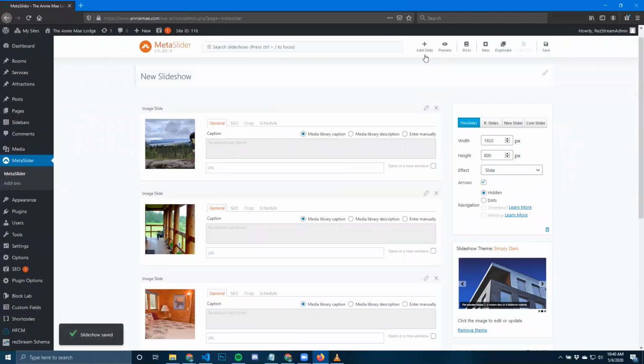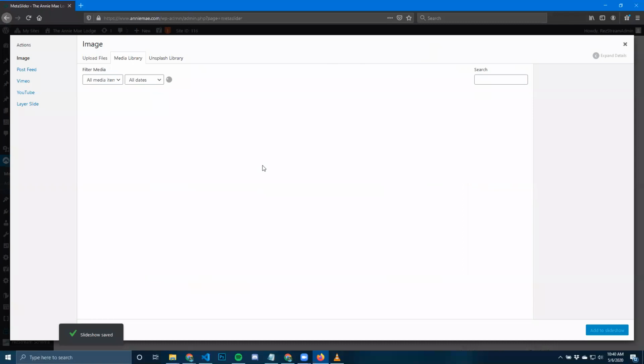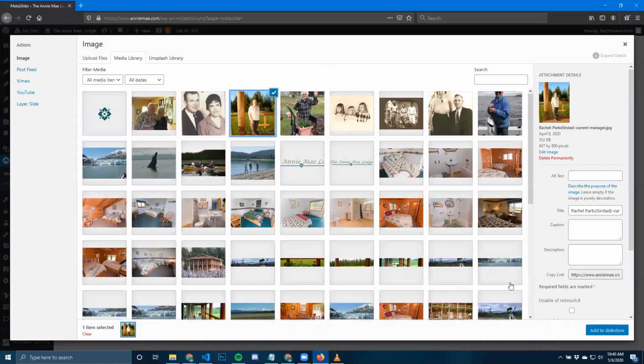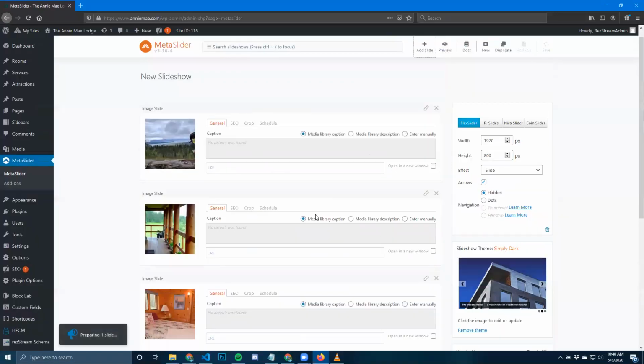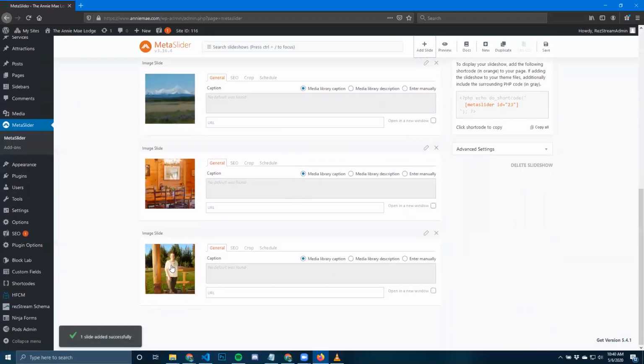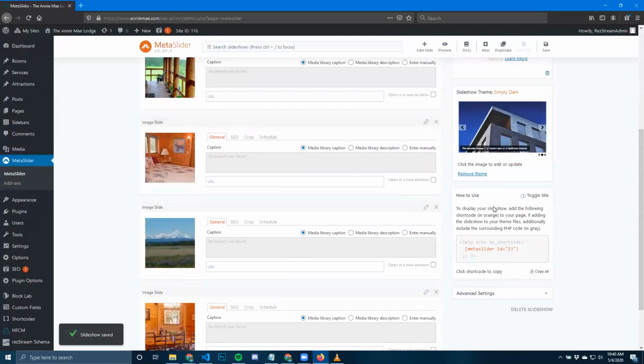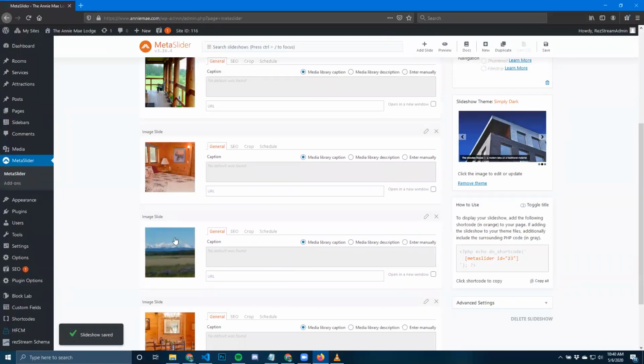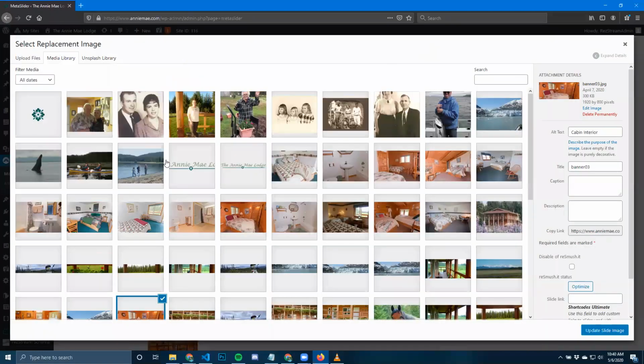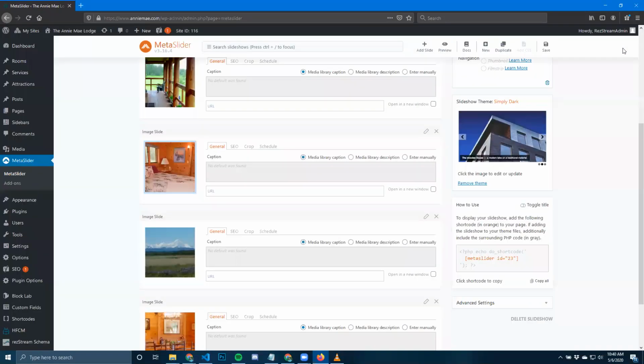If you want to add a slide, come up here at the top, hit this add slide button. Select the image you would like to add. Click add to slideshow, and it will now be added to the slideshow. If anytime you want to remove it, just hit the X. It will be gone. And if you want to update any of the slides that are already there, you can click on the image. You'll be brought to your media library. Select the image you would like to change it to, and you'll hit update slide image.